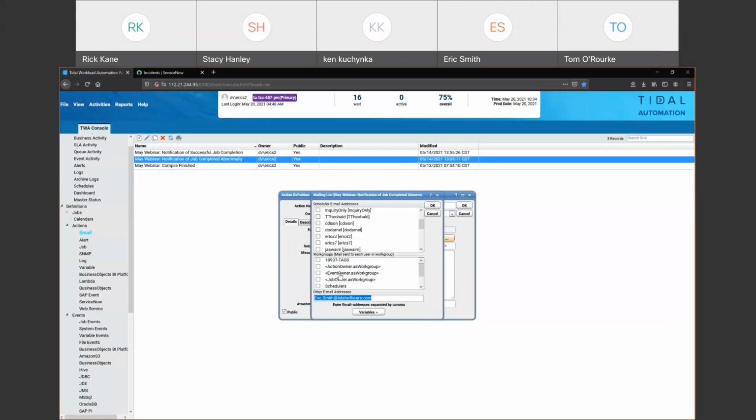And then finally, other email addresses. Let's say that you have a CEO that is concerned about the output from one particular job, but you don't want him to have access to Tidal. Instead of adding him as a user, you can just specify his email address in the other email address field. That way, you don't have to set him up as having an account to access the application. You can just let him know, hey, this is the email it's going to be sent. It's going to be sent to you at this address.